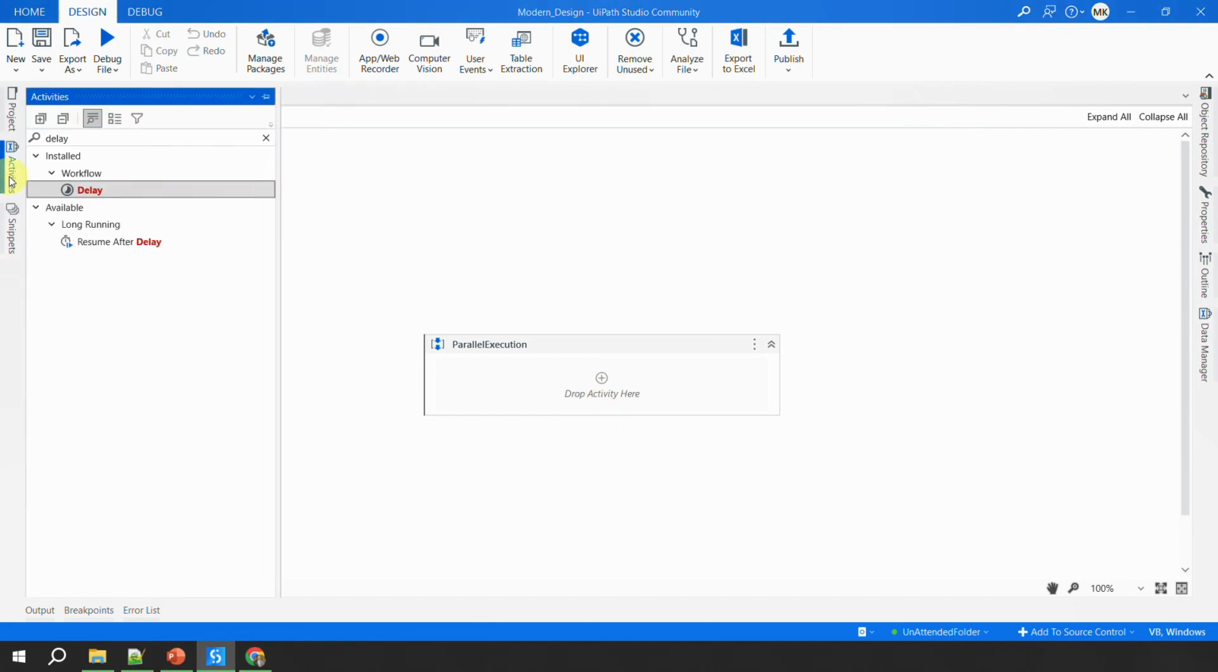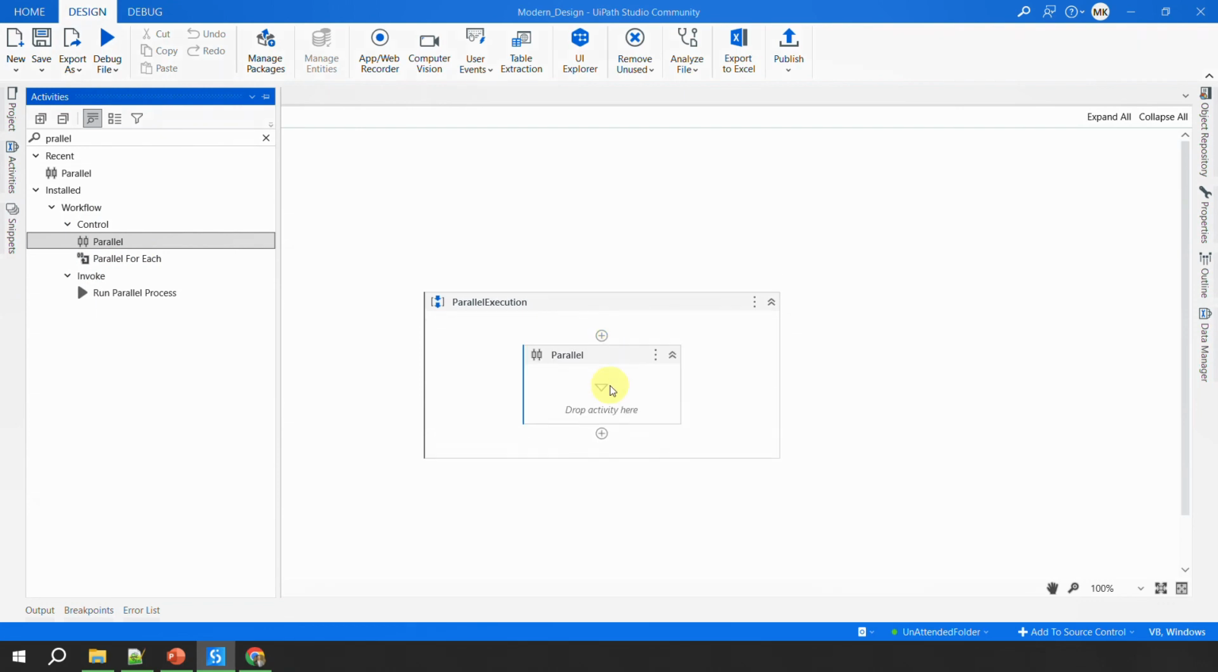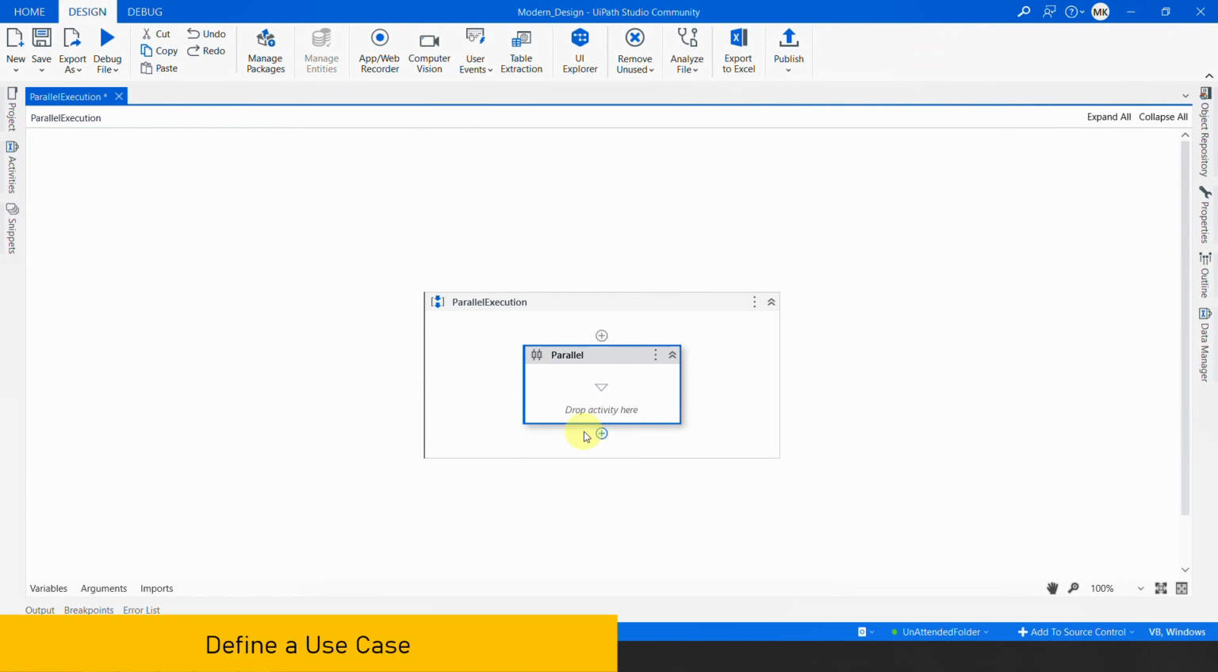I'll go to the activities and I'll search here for parallel, and as we can see, it's available inside the workflow control, and then you have something which is called the parallel. If I keep my mouse over it, you can see it says that it executes the child activity asynchronously in parallel, and it's included in the default package. Drag and drop it here and you should have the parallel activity, which is a container. And now here I can drag and drop the activities.